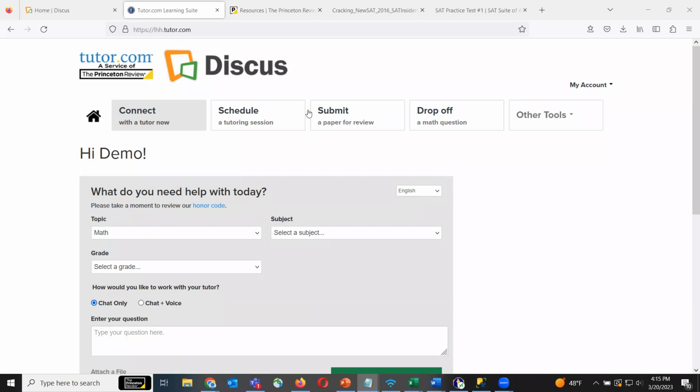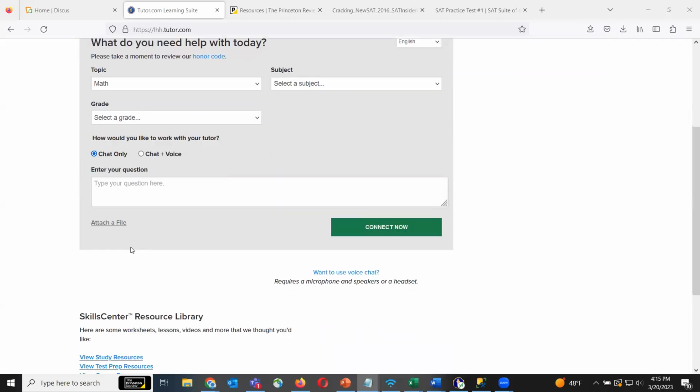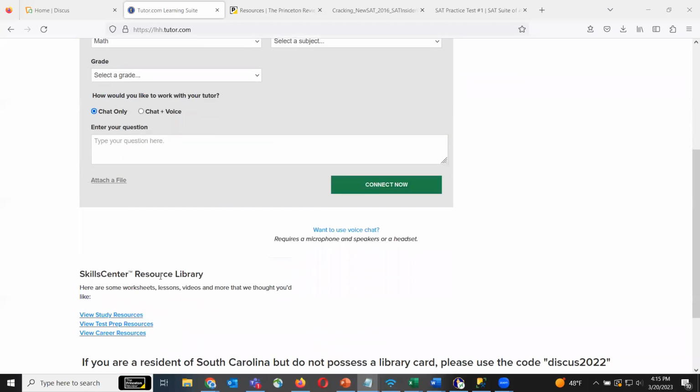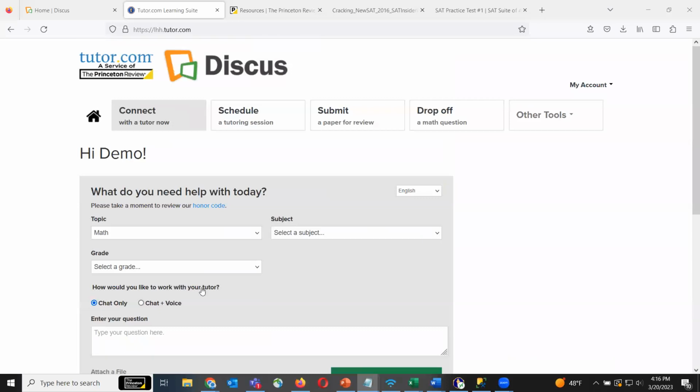All right, so one person asked if you need to have an account in order to access these different resources. To access some of them, you do. To connect with a live tutor, let's say you have your own practice questions that you're going over, you can do that without creating an account. You can do that completely anonymously. Same thing with accessing the Skill Center Resource Library and those test prep videos that I showed off. You can do that without creating an account.